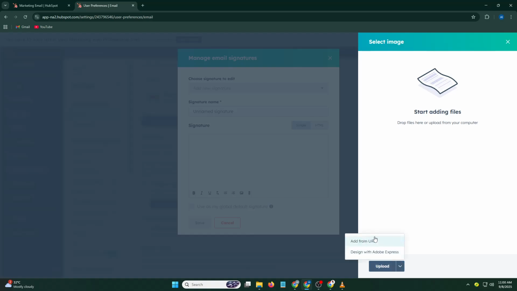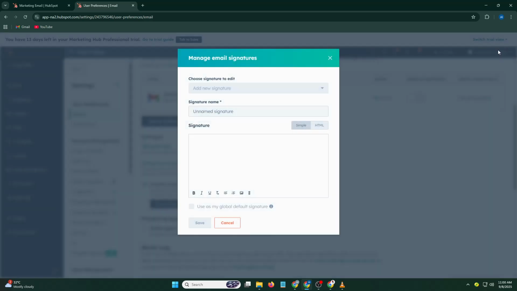Include your name, job title, company, phone number, and one or two key links like your website or booking link. Avoid overloading it with too many images or lines of text, as that can make your emails look cluttered. Once your signature is ready, click Save.